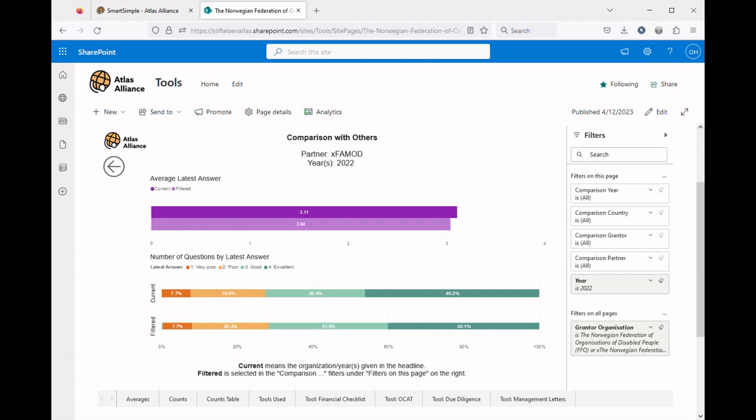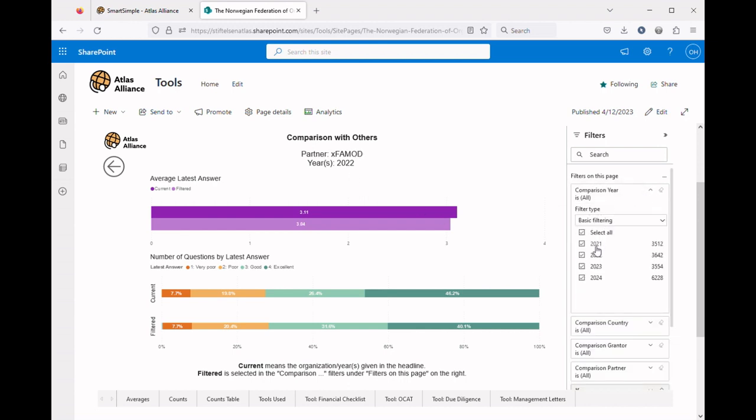So why, when I'm comparing with the entire universe, why is it called filtered? Yes, because here you can select in the right hand margin what to compare this one with. For example, it might be interesting to see how the given selection compares to all data from this year from this same country. So let's select just 2022.